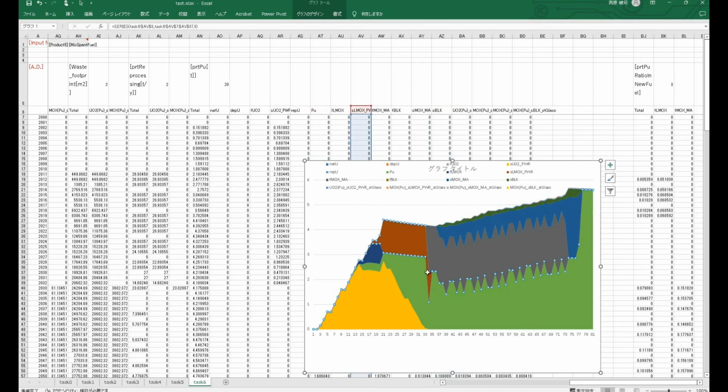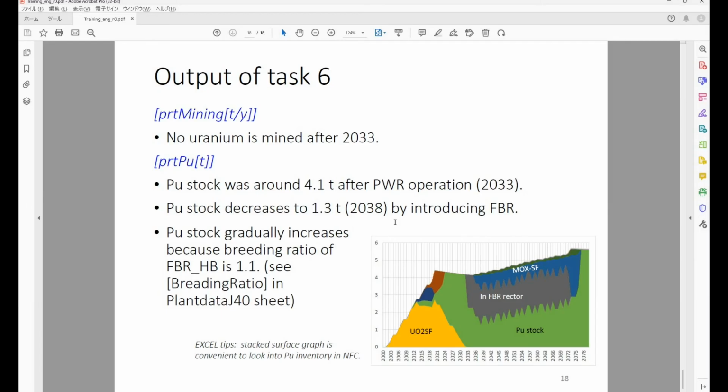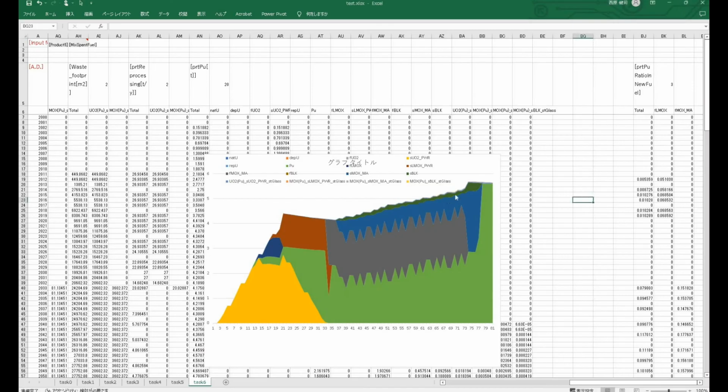As you see, before the FBR introduction, plutonium inventory was around 4 tons, and it gradually increases up to 5.5 tons. Okay, this is the end of this lecture, and please enjoy changing these tasks to fit your own scenario. Thank you.